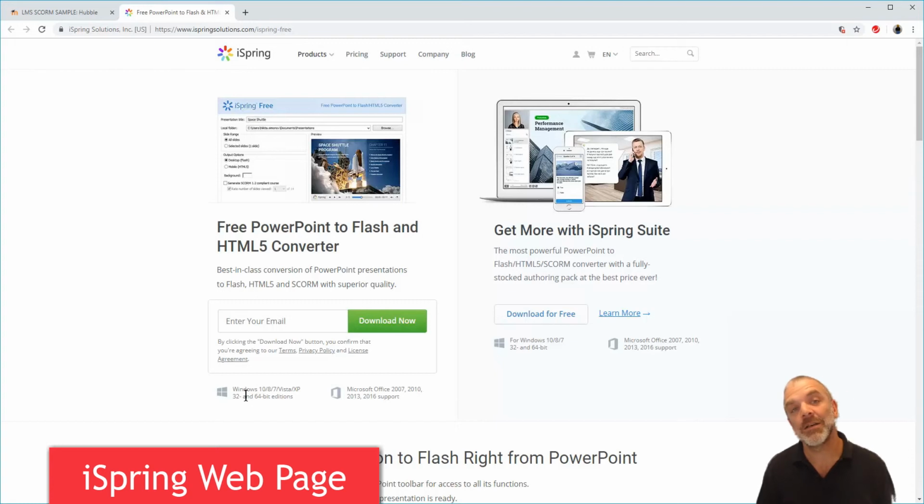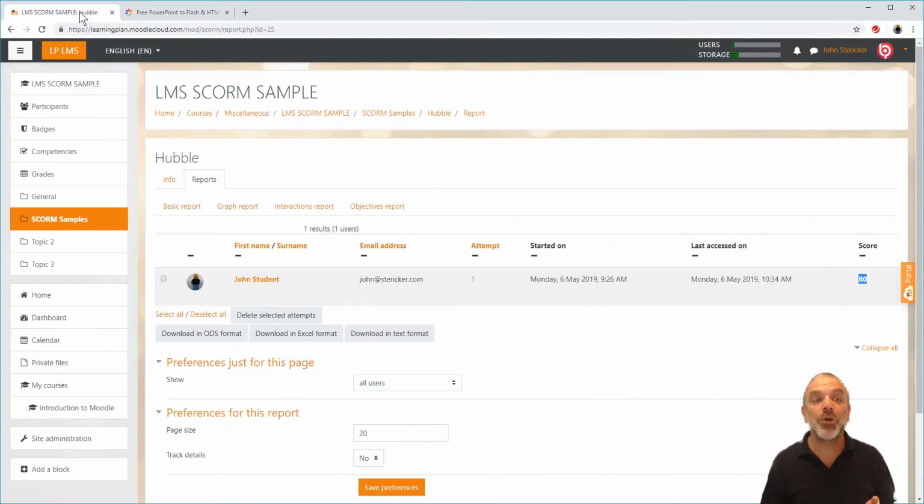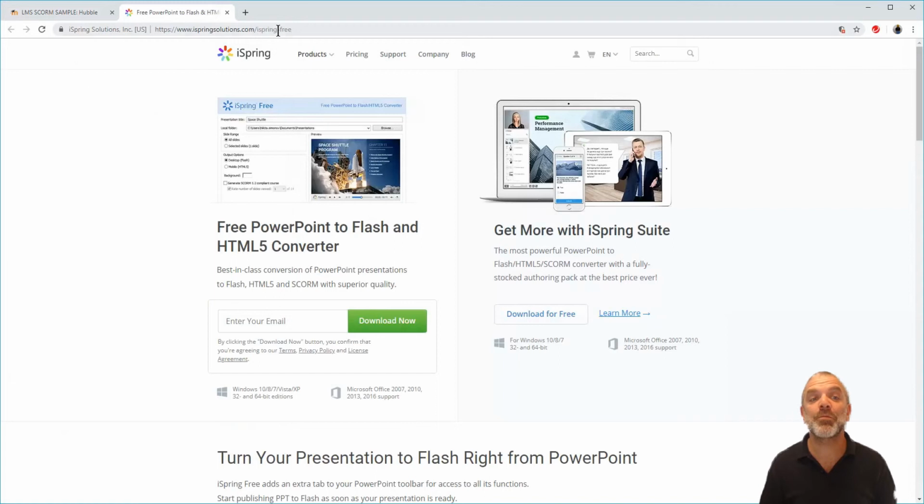This solution is only available for Windows, and you do need PowerPoint, okay? So you can get iSpring for free, you can get Moodle for free, or Moodle Cloud for free, up to 50 users, but you do need PowerPoint. So if you just do a search on iSpring Free, you should be able to find that.